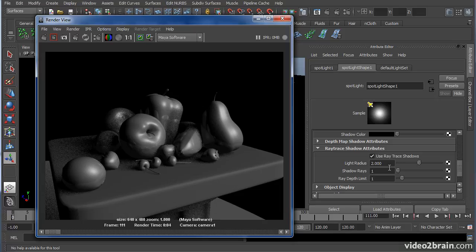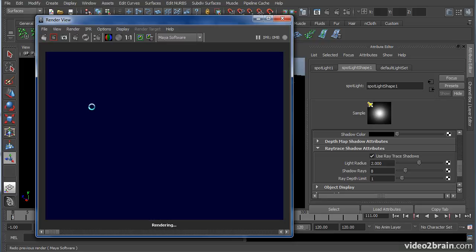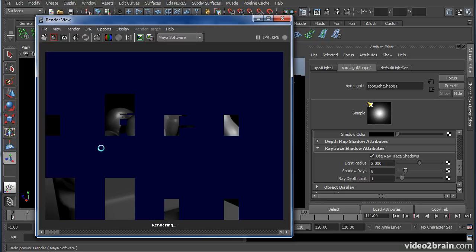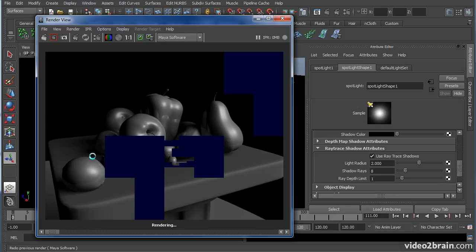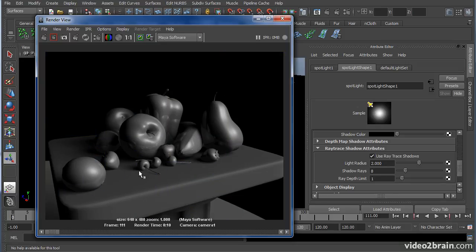This is because its quality is still set low. If we increase shadow rays, let's say to a value of 8, and then save this in the buffer and render that, you'll get a much longer render time, but you'll get much more photo accurate shadows.